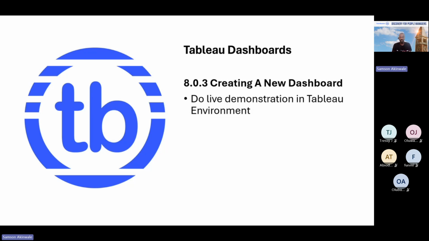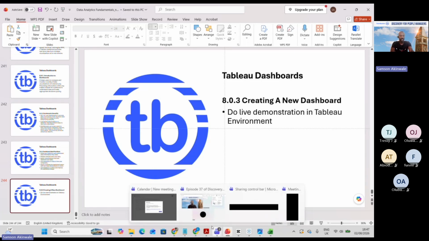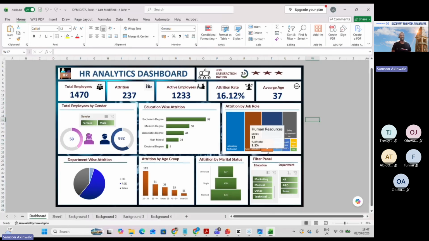So what next do we need to do? Let's dive straight into a live demonstration in the Tableau environment. Ahead of that, this is what we are intending to do. We are going straight to do a dashboard, and this is an example of a dashboard, though this was done in Excel back then, but this is exactly what a dashboard looks like. We want to create something like this, have the dashboard canvas, then create as many charts as possible.